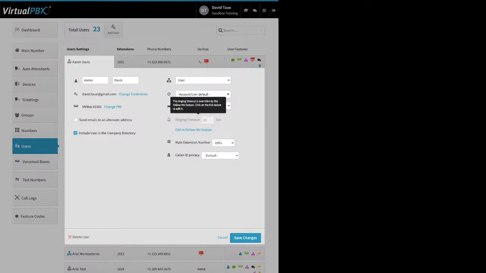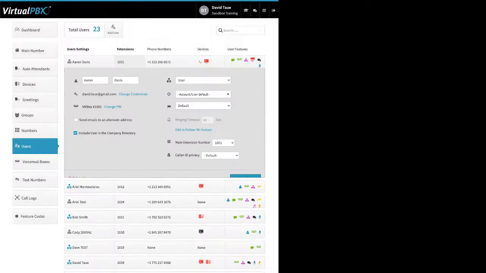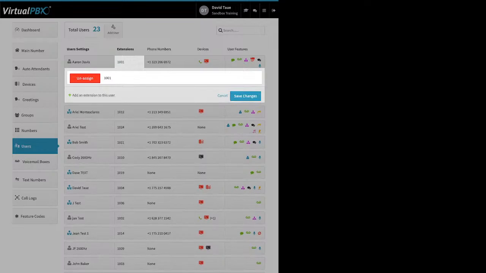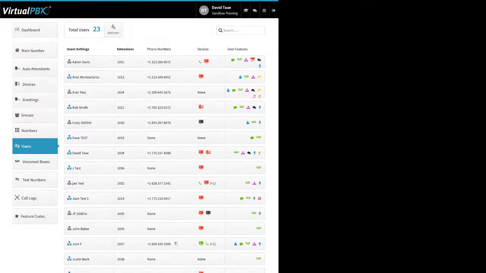In this case, it's grayed out because Aaron here has a feature called Follow Me enabled, which takes over for the default ringing timeout. More customization. On the extensions box, you can have users have multiple extension numbers if you want them to. You don't need them to. They should have one main extension that enables their voicemail box, etc.